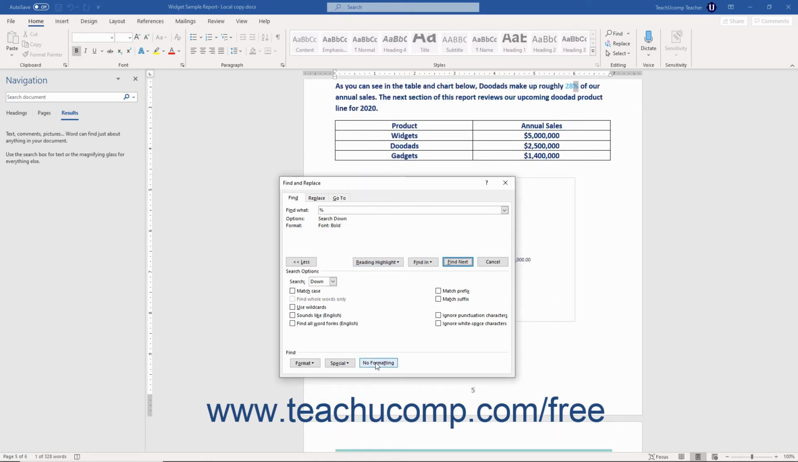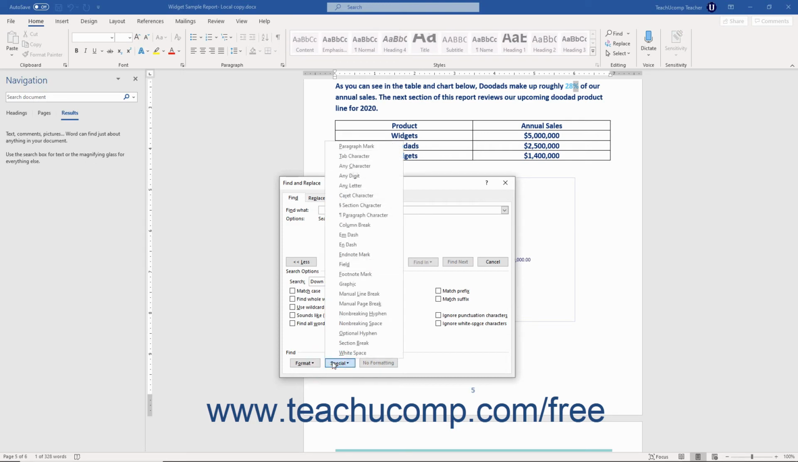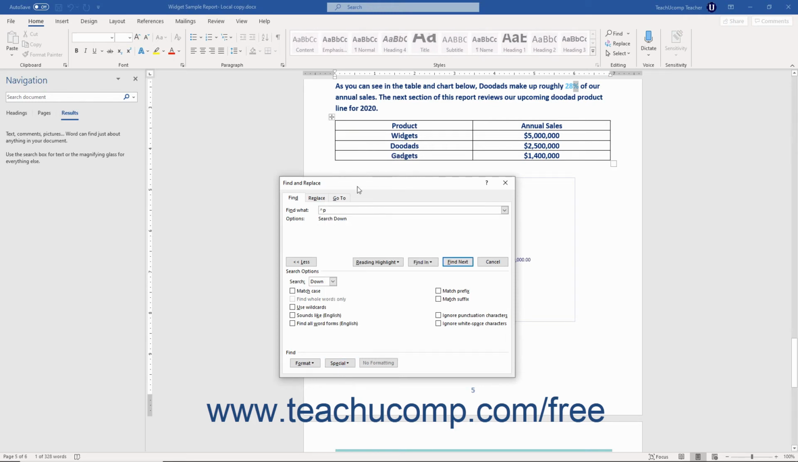You can click the No Formatting button to remove any applied formatting from the search. You can click the Special drop-down to choose a special character for which to search in the document. Searching for a special character works the same as a text search. After choosing the special character for which to search, then click the Find Next button to move to the next instance of that character in your document. You can click the Less button to collapse the display of these extra options if desired.